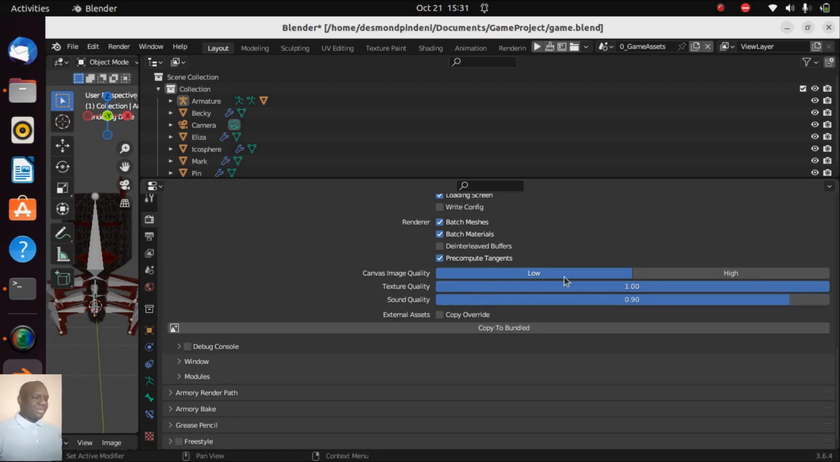Texture quality, okay, I want the maximum, so I'll leave it as it is. Sound quality is 0.9, and I'm sure that's okay. I'll leave it as it is. External assets, copy, override. I think we'll tick this one, but I don't know if I'm going to be copying any external assets.